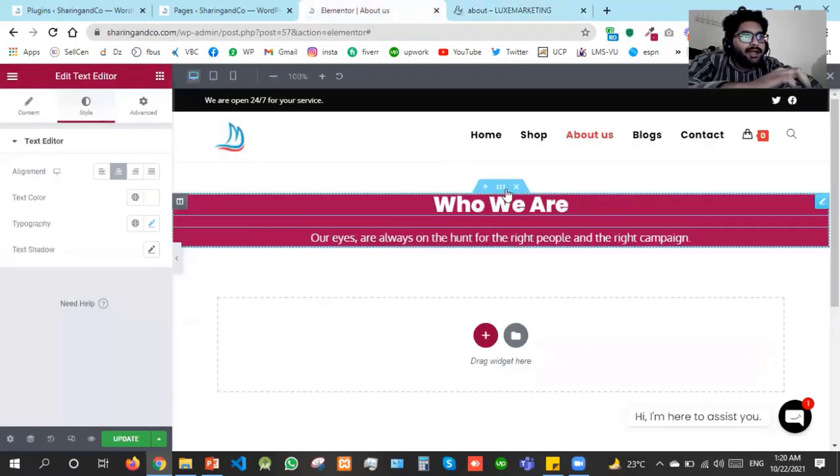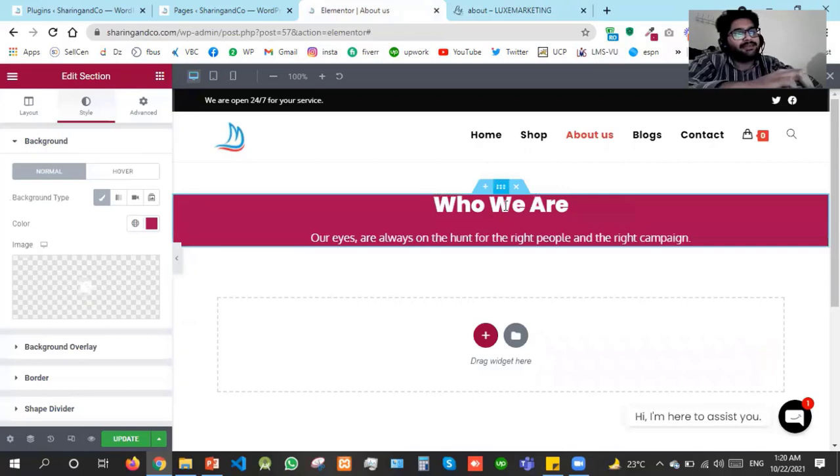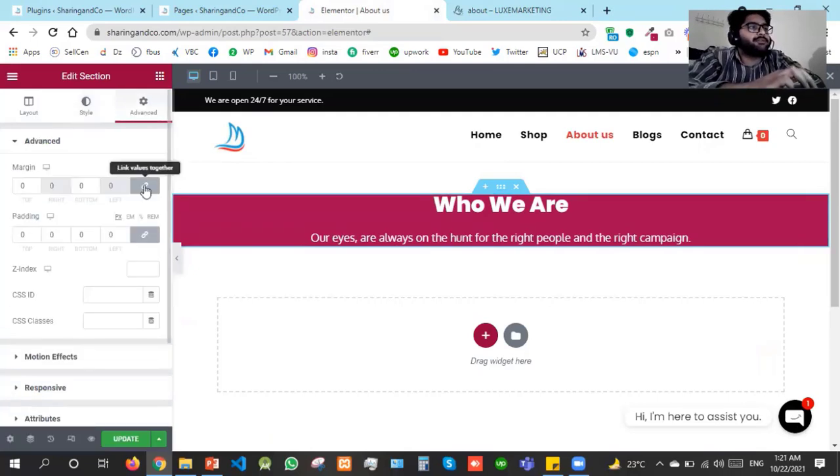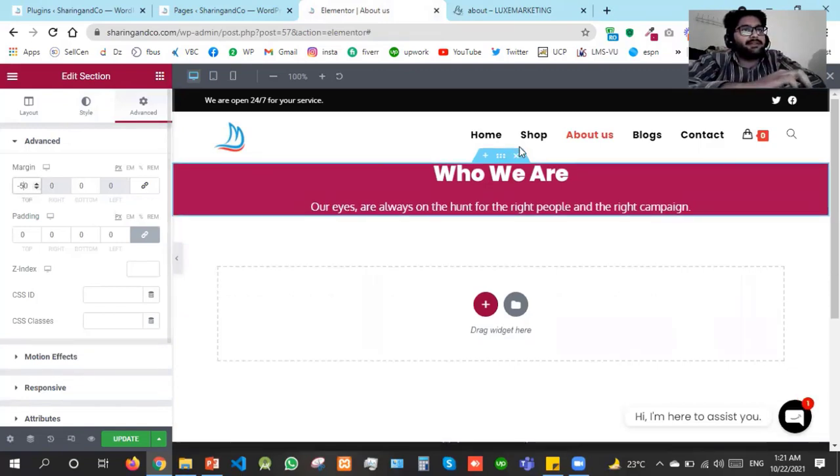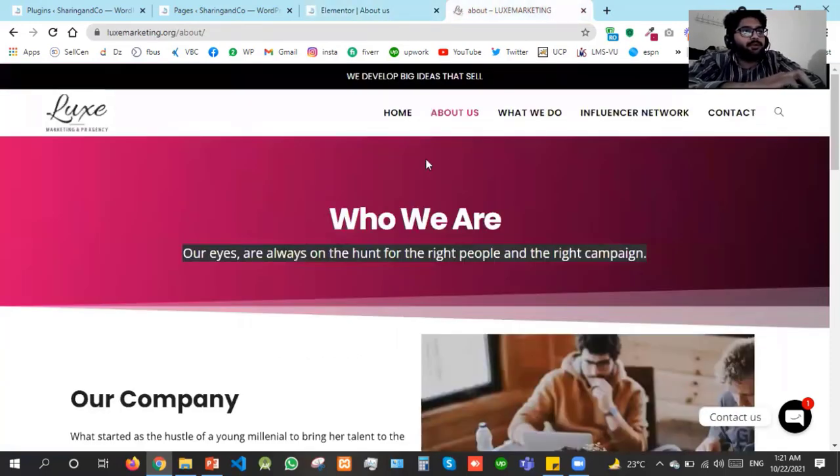So what I'll do, I want to apply onto this section right now. So I'll just click this. I don't want to apply settings to heading or text editor. I want to apply the settings to all of this section. So I'll click this section. I'll go to advanced. I'll go to margin. But I don't want to give margin everywhere. I want to give margin top, and I'll apply this. So now it is stuck to top, and I am seeing the spacing from top to here and below here.